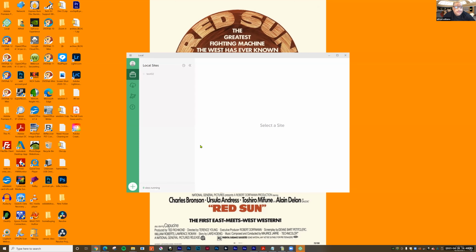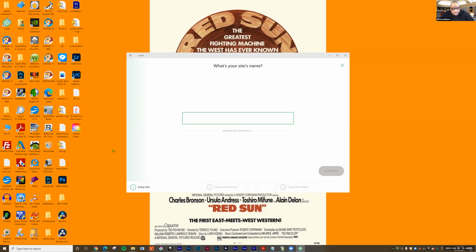So now it's launched the application itself. And what we want to do is we want to create a site. So we want to click the little plus, add local site, and then we give the site a name. We don't need to worry about the advanced options. Just click continue. Leave it to the preferred settings here and click continue.